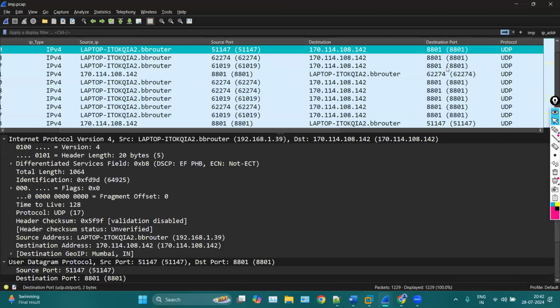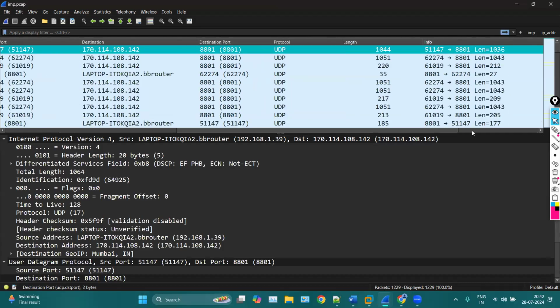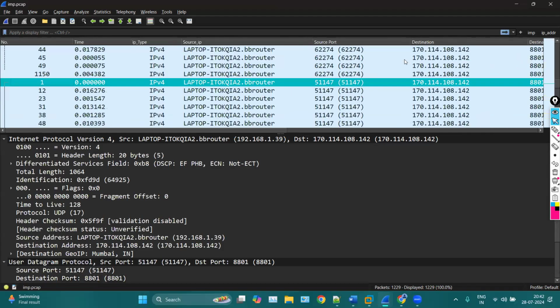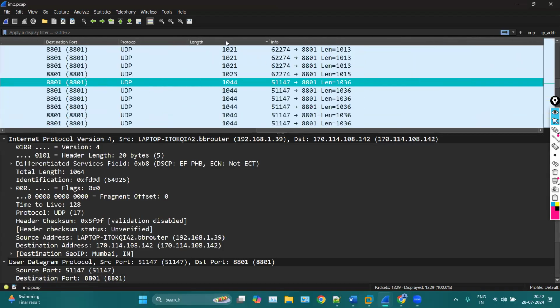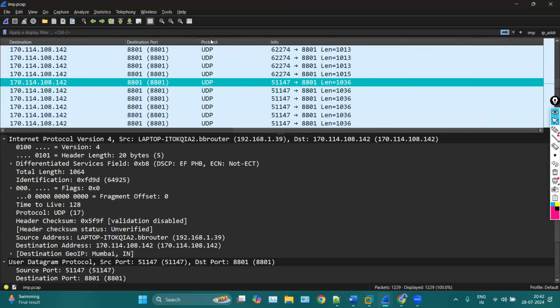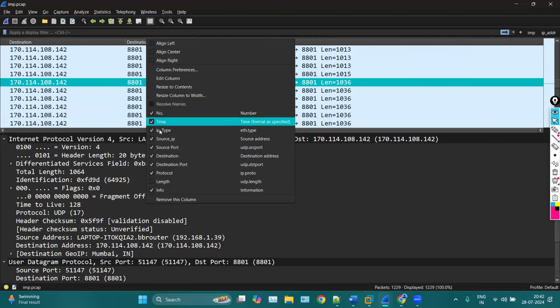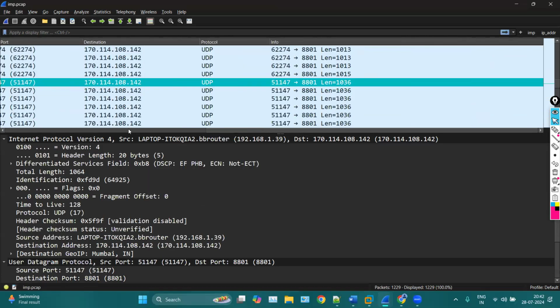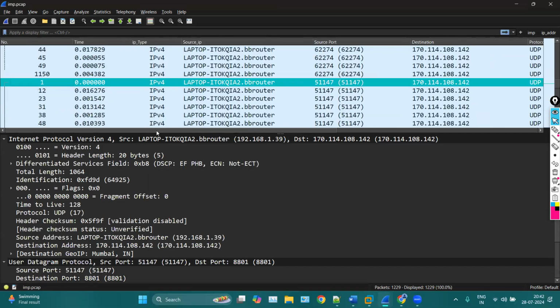For example, I wanted to remove this length column. I can right click on that column, and these are the list of my columns. So I can untick this length here. So now you can see length has been removed. Same as I wanted to remove this destination port here, I can untick this option. Okay, now you can see destination port has been removed.